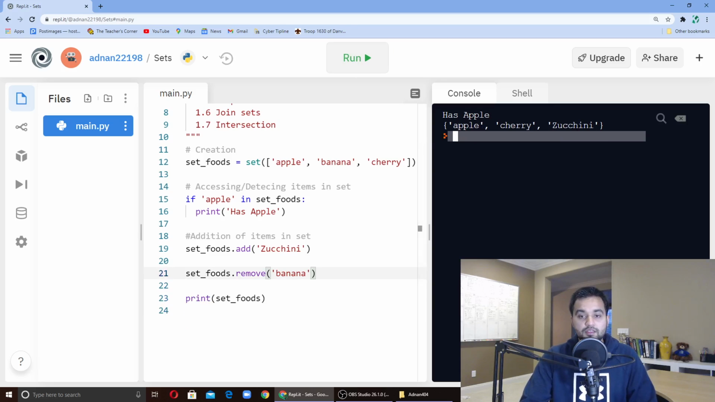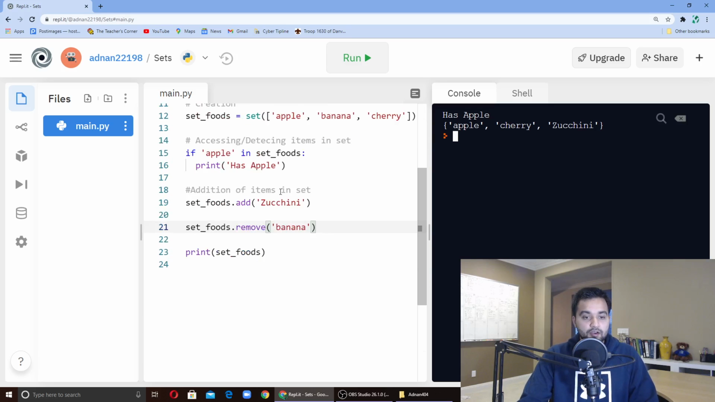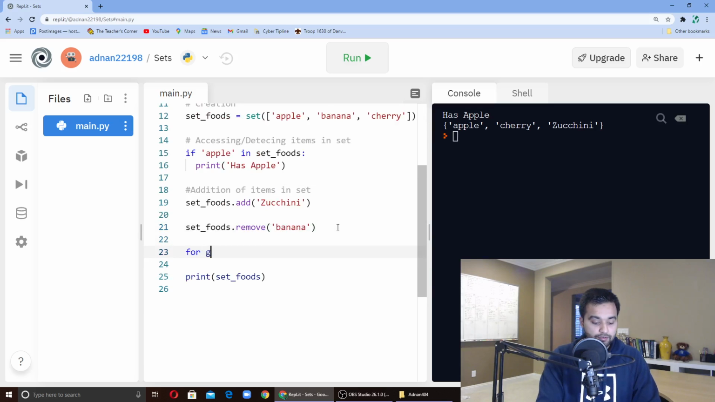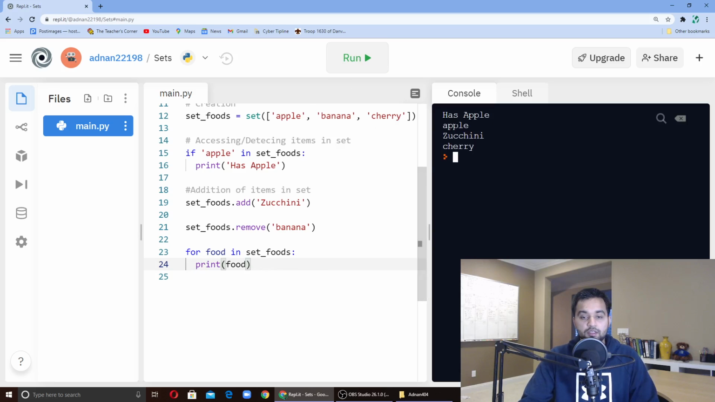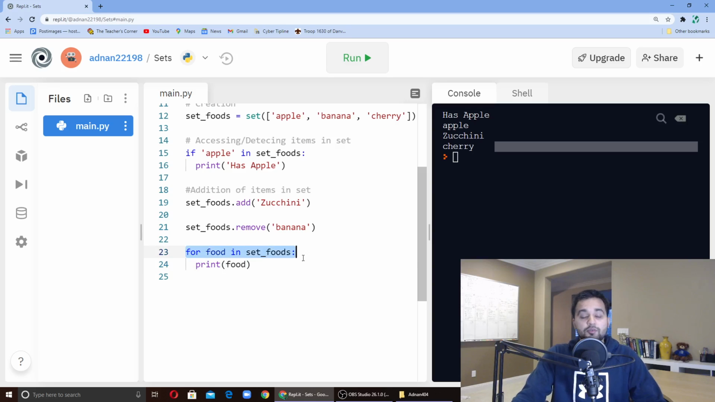See how banana is removed, right? So that's good. Now, a set is an iterable, so we can iterate over it. So for food in set_foods, print food. Now I'm going to remove this and run it. So now I iterated over the set foods and I printed apple, zucchini, and cherry, because a set is an iterable in Python, so you can loop over it.